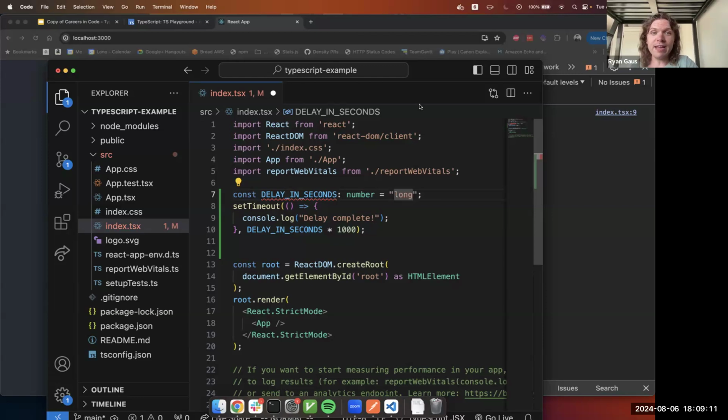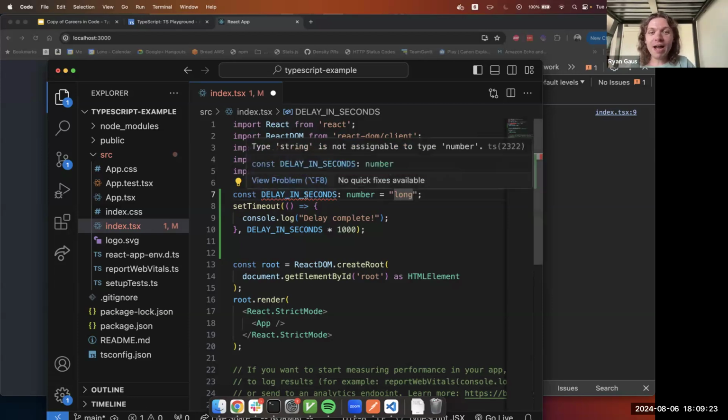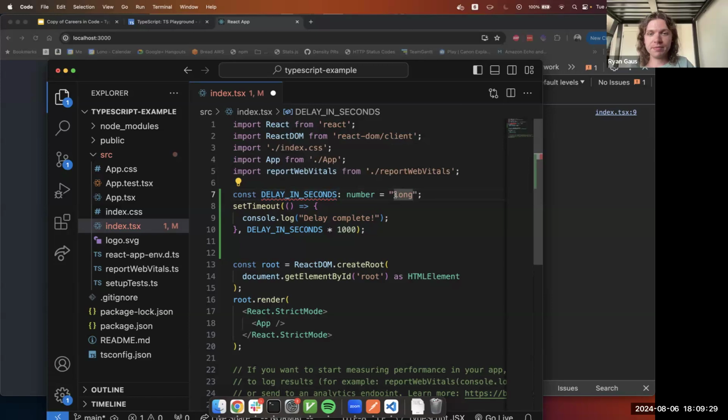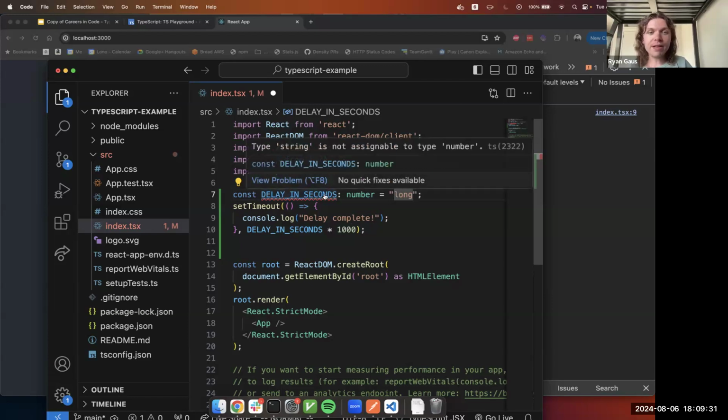Now you'll see that VS Code, because VS Code's also a Microsoft product and it works together with TypeScript, a Microsoft product, yay, vendor lock-in, will highlight delay in seconds in the editor and tell you, oh, there's a type problem here. So that's what will end up happening.